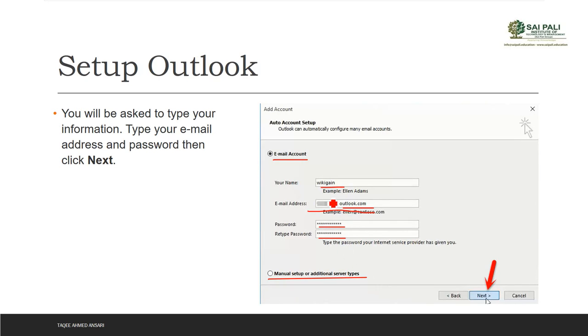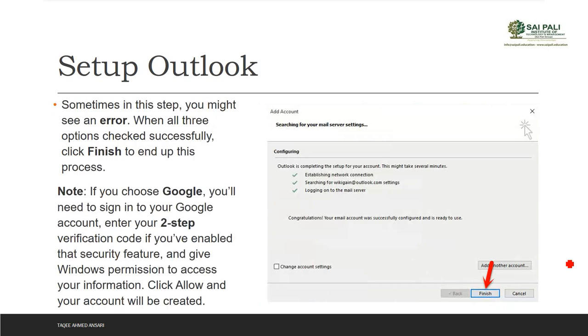Now as long as I'm using the Microsoft account, whether it is an Outlook account, or Hotmail account, MSN account, or even an Exchange account, I don't need to go for manual setup. I can just provide my information here, and then I can press next. Now when you press next, after that it will start establishing the connection. For that you have to be connected with the internet.